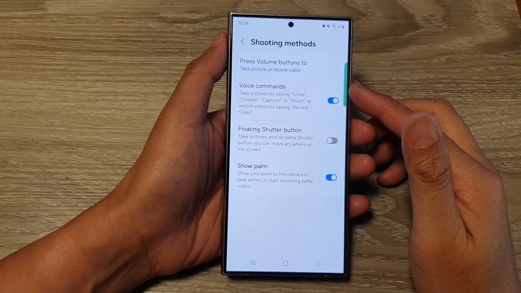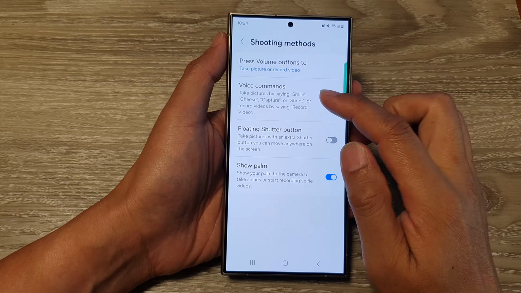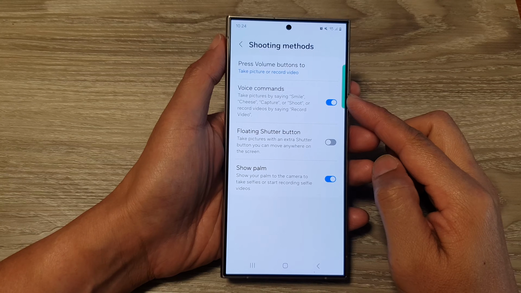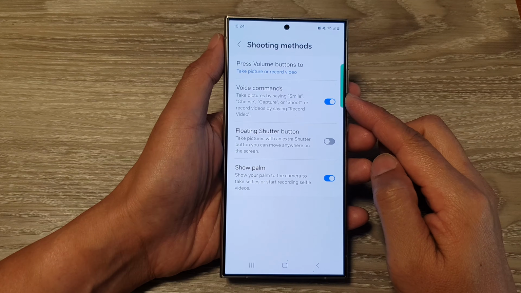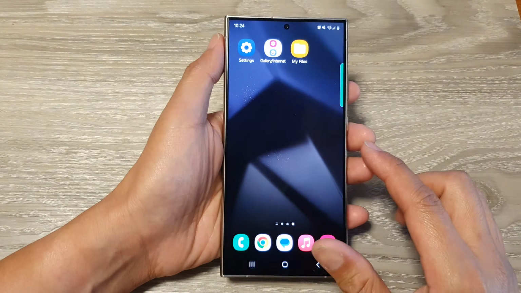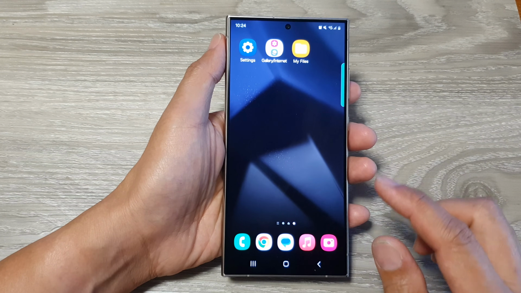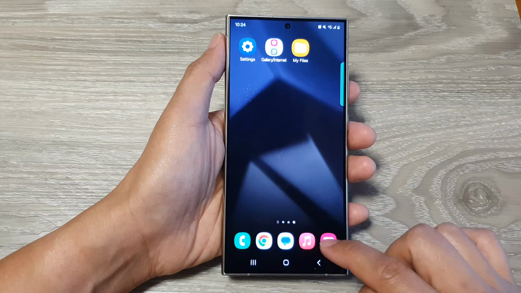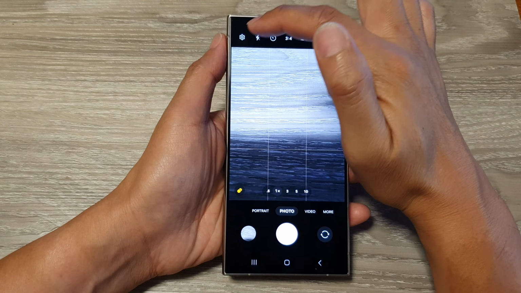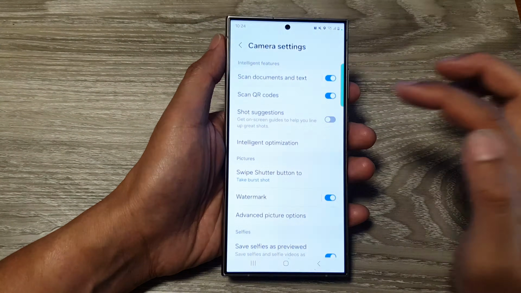How to enable or disable camera voice commands on the Samsung Galaxy S24 series. First, tap on the home button to go back to the home screen. From the home screen, tap on the camera app. Then tap on the settings icon at the top.